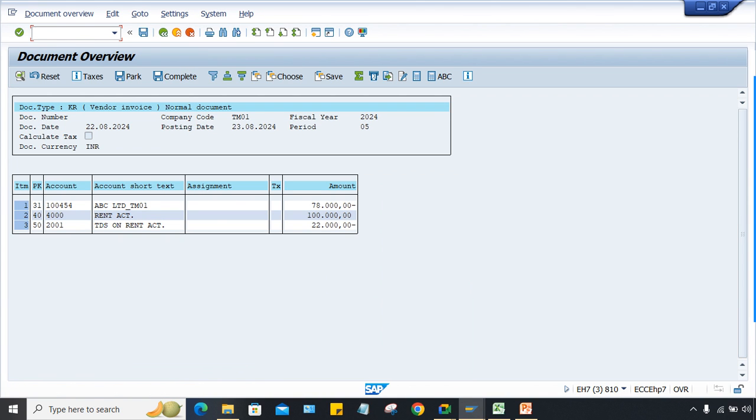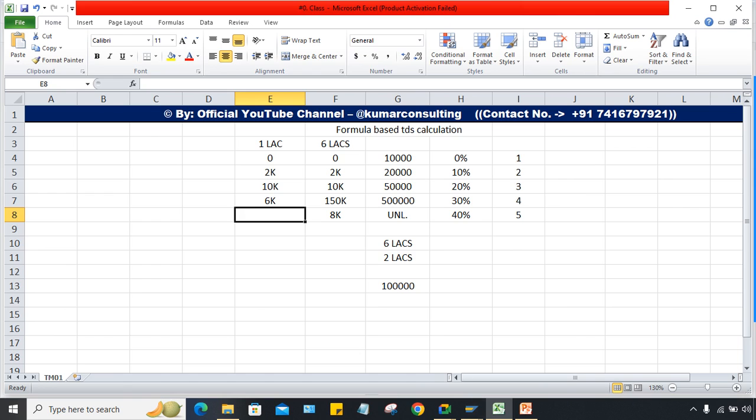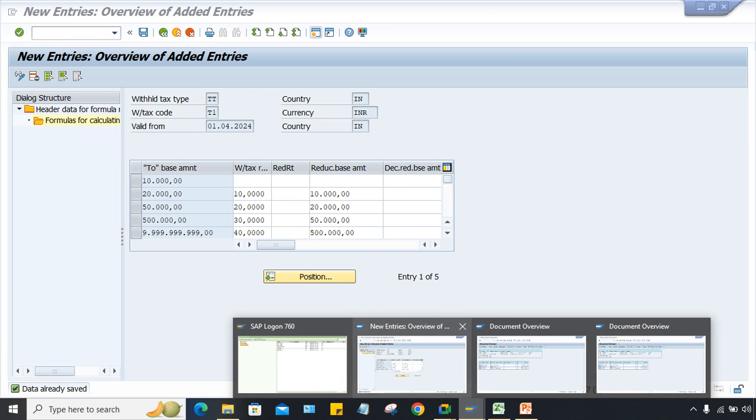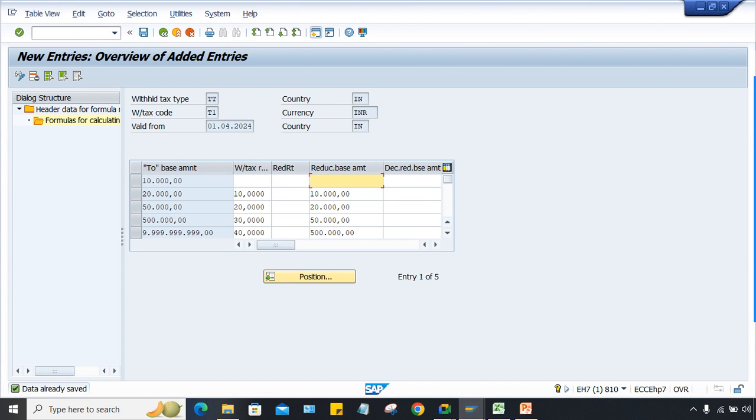Press enter. So 22k. And how much have we calculated? 18. So why 22k, guys? Is there anything which is still there? I don't think so. I think I forgot to. It should not be 22k, na?